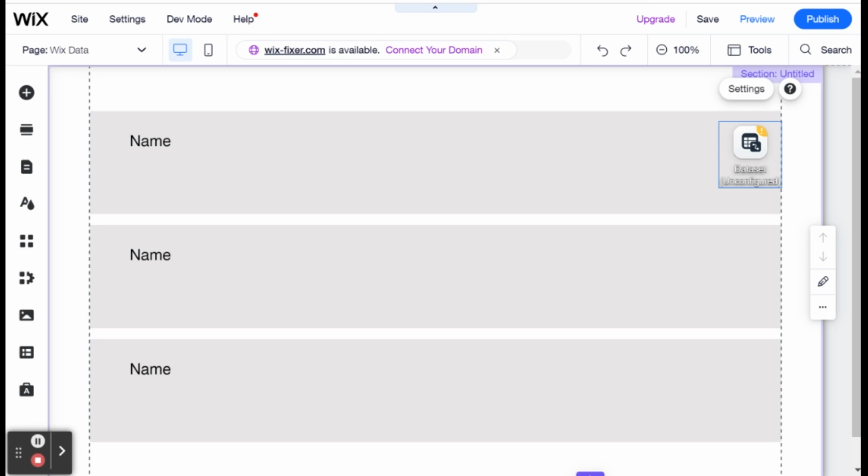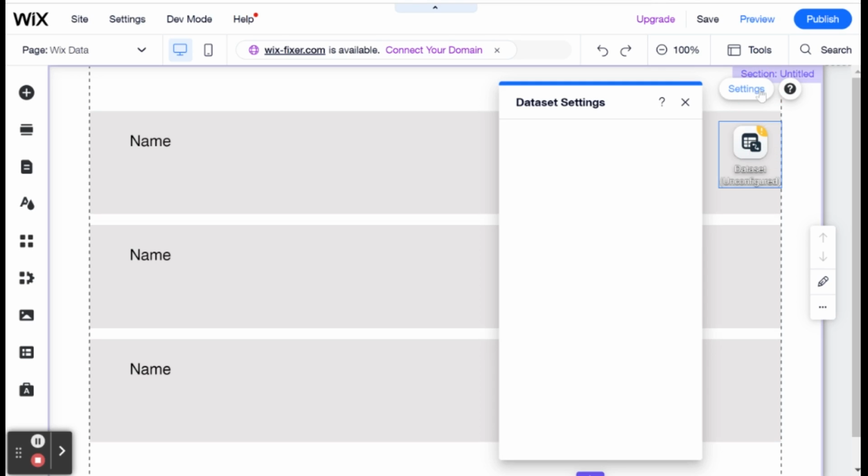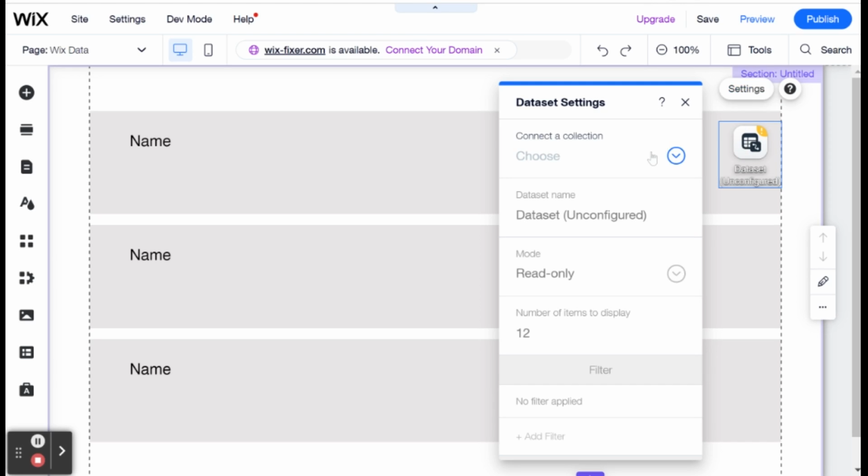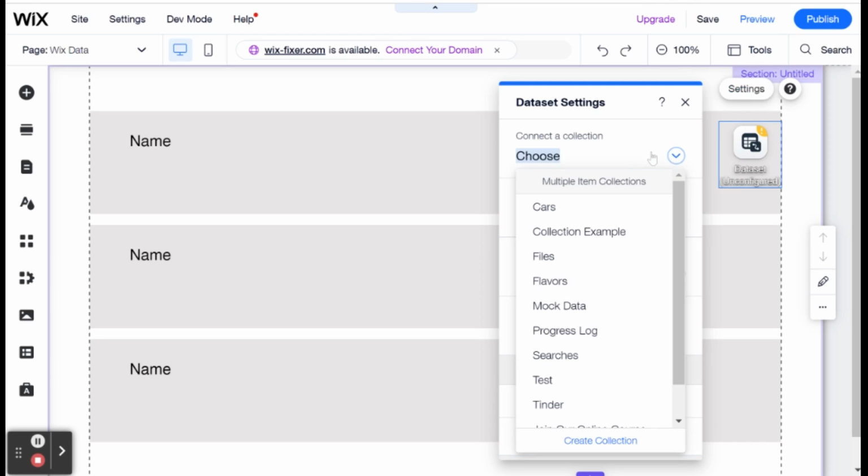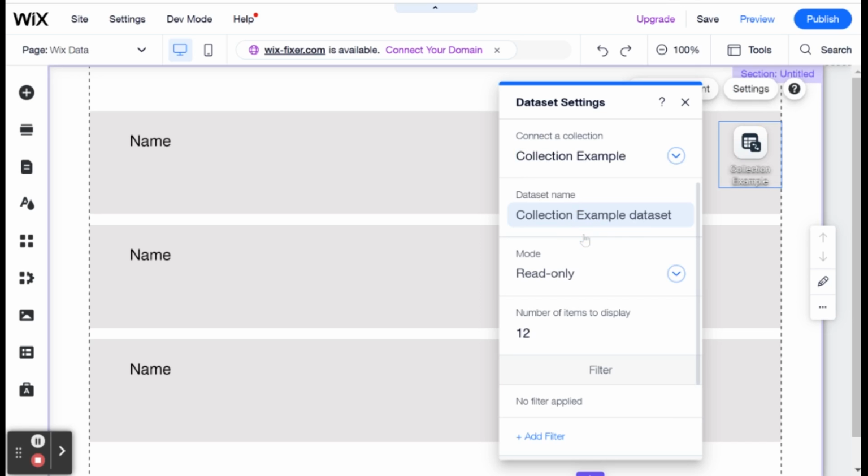So the first thing you're going to want to do is configure your data set, because you can see that here it says unconfigured and you have this little orange exclamation point on top. So I'm going to click on that and I'm going to click on settings. Once we open settings, I get to choose the collection I want to connect this to. I'm going to connect it to collection example, which is the example collection that I just showed you at the beginning of the video.